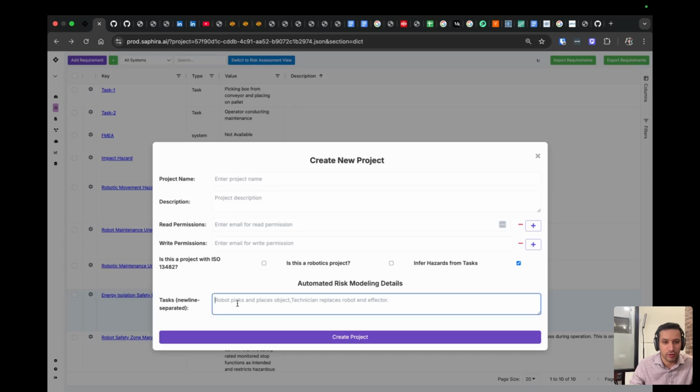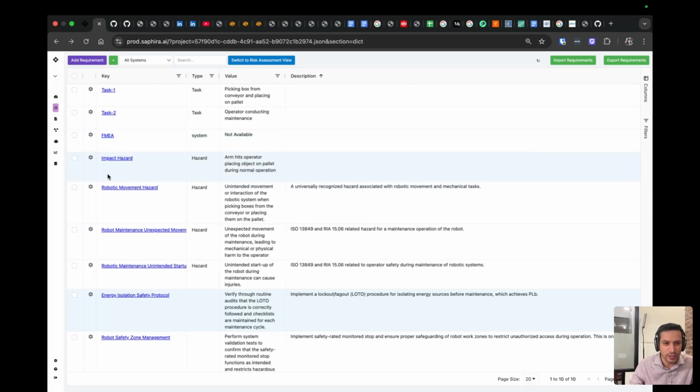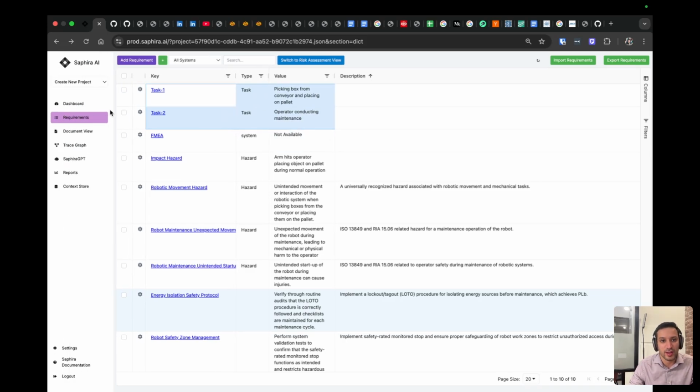We specify, for example, the robot picks and places an object, or technician replaces robot end effector, and we use that to reference the standards to identify how to craft relevant hazards. So you can see the tasks that we started with. This is all I entered when I generated this project.